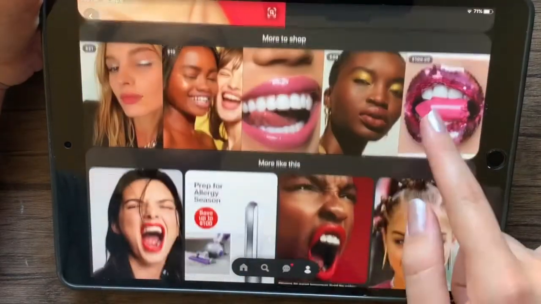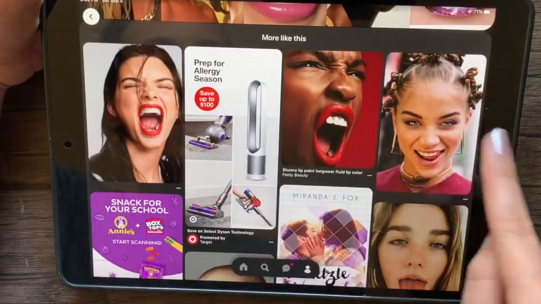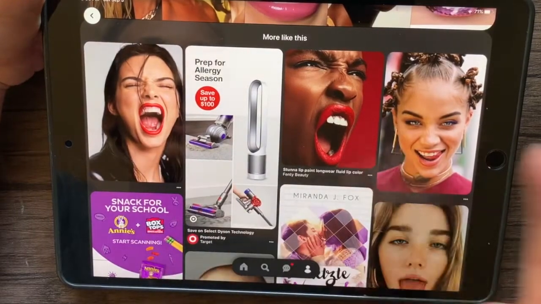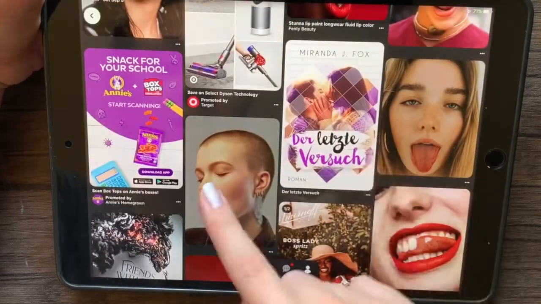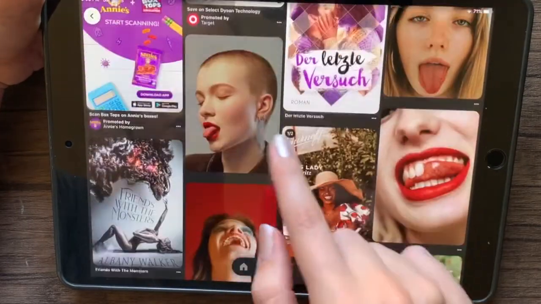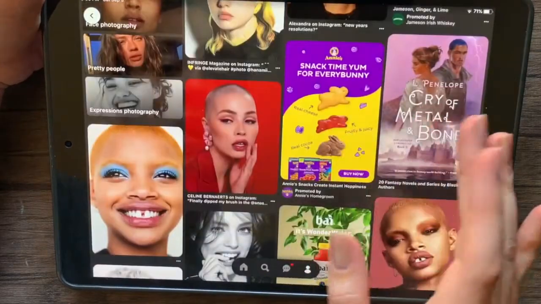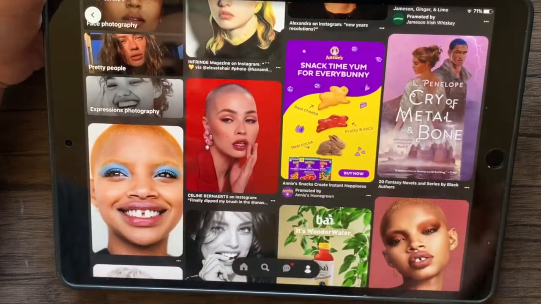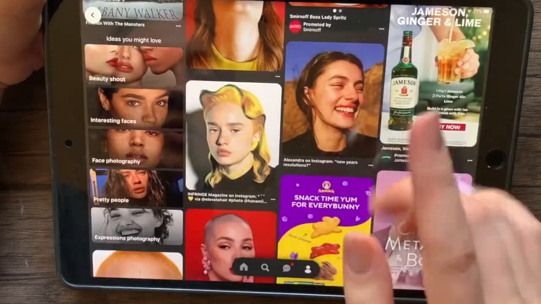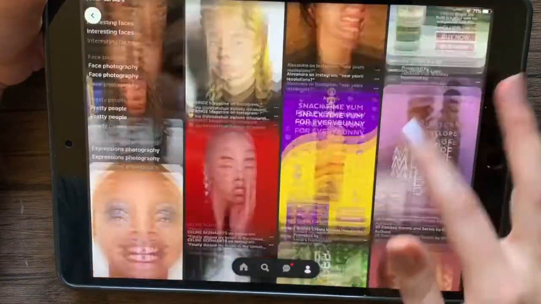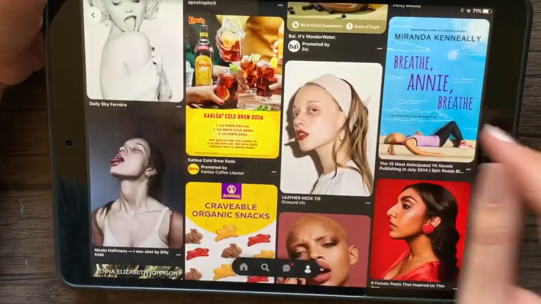Also, if you scroll down, there's going to be ones that are kind of the same idea, like similar expression, similar shade of lipstick. This one has a similar haircut, but they're also a little bit different. So if the original picture is close to what you want, but it's not exactly, you can find other options beneath it.